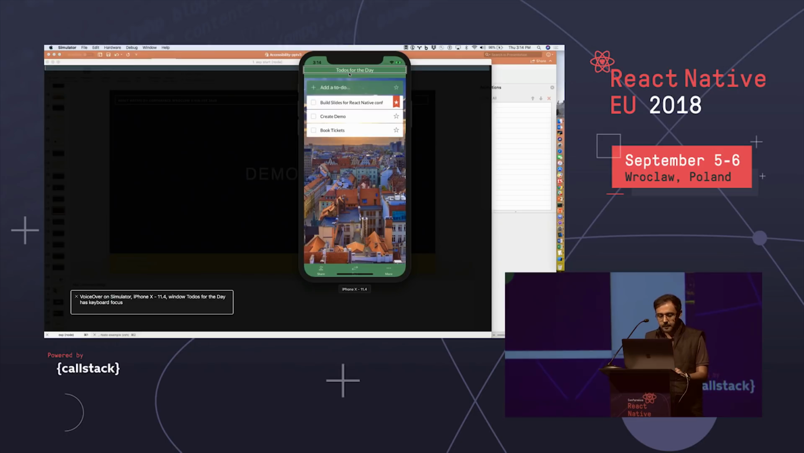VoiceOver on simulator, iPhone X 11.4 window. To-dos for the day, has keyboard focus. You are currently on a text element. Edit to do, book tickets, create demo, build slides for React Native Conf.